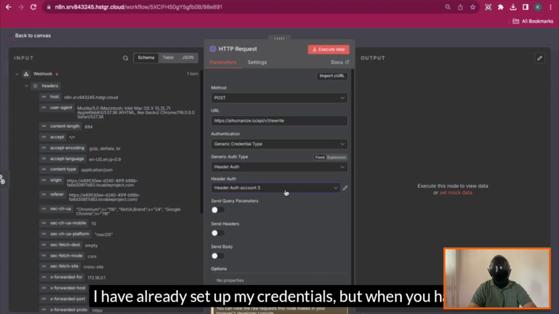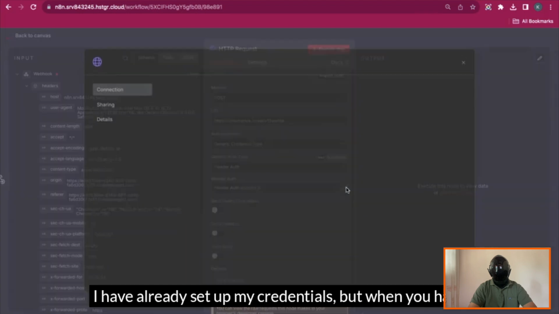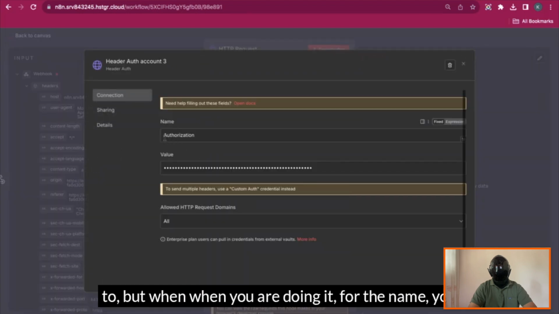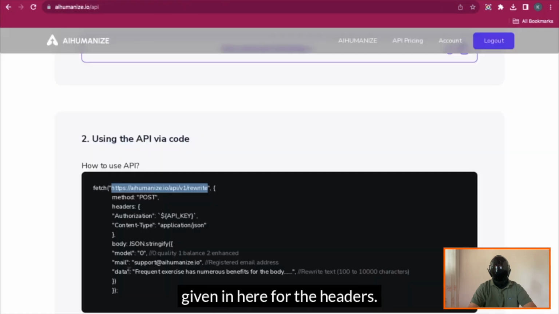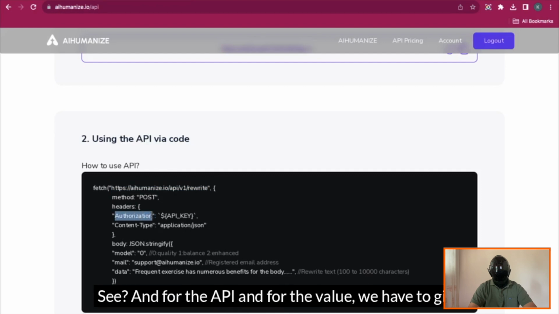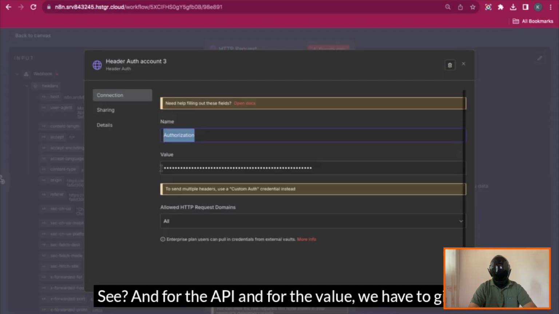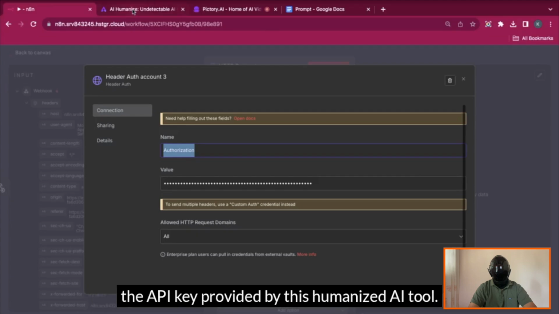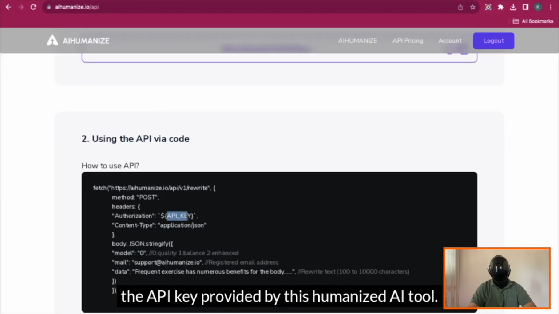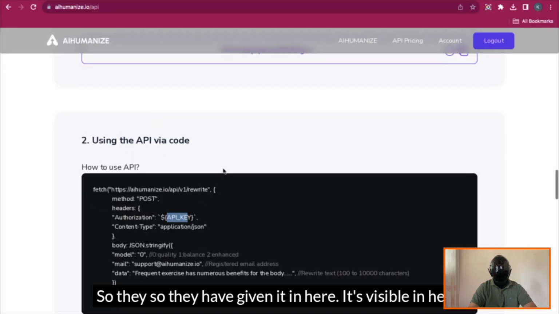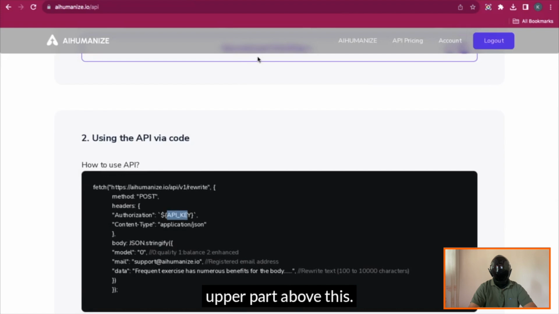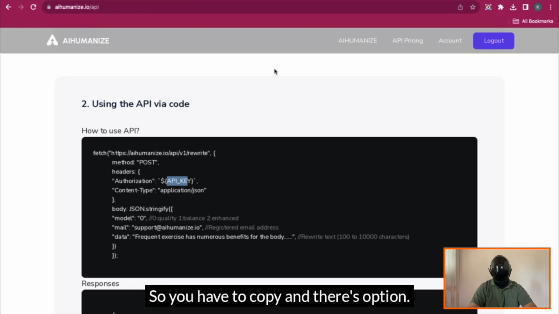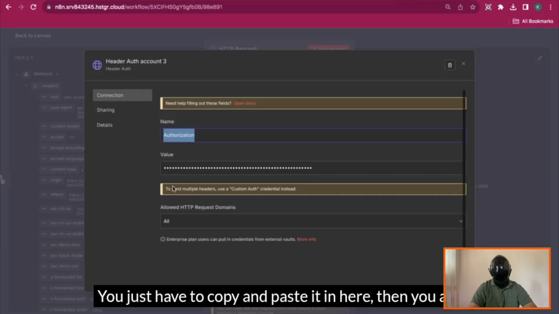I have already set up my credentials, but when you're doing it, for the name you have to type Authorization, because that's what they have given in here for the headers. See? And for the value, we have to give the API key provided by this AI Humanizer tool. They have given it in here. It's visible in the upper bar, but I don't want to make it visible, so I will leave it like that. You just have to copy it and paste it in here.